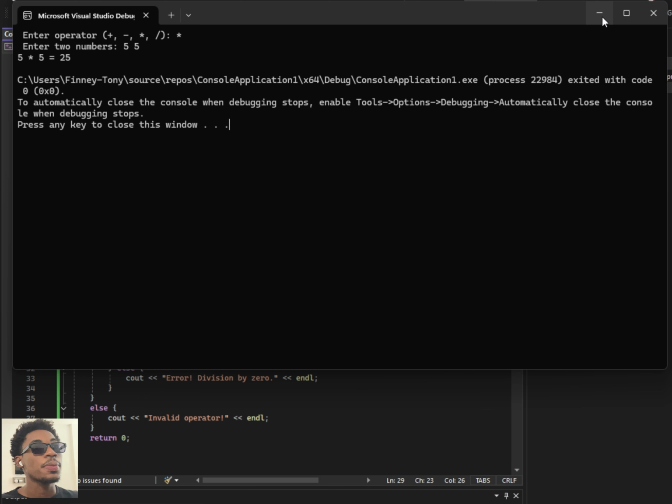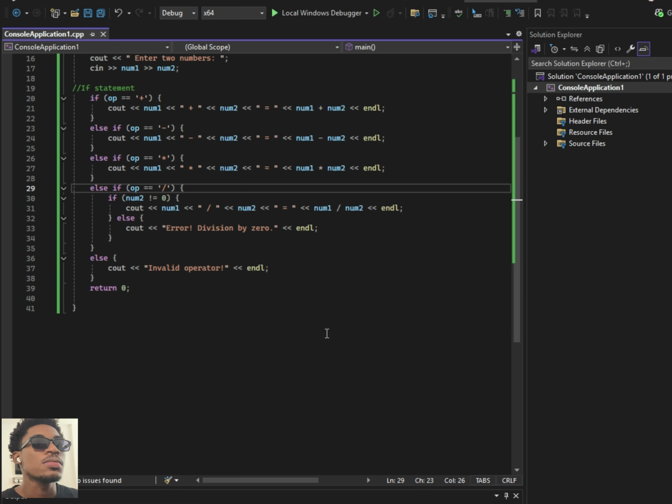All right, try one more time. Operator first. But again, operator first. I'm gonna say 5, multiply by 5. It's 25. And you can do this with multiple variations of numbers.